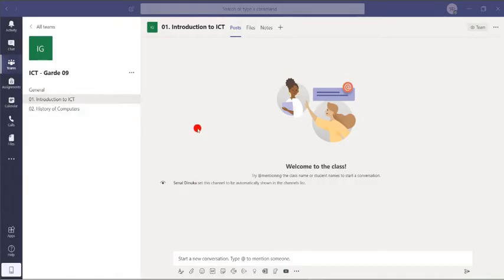So based on my lesson, I can select the channel and I can start doing all the teaching learning over here. So what will happen is everything related to the introduction to ICT topic will get saved under this particular channel. And if I'm doing something related to history of computers, if I select this and do that, everything related to history of computers will get saved in this particular channel. So it will be easy for you as well as for the students to access the files and the past notes, the conversations, discussions, which I'll have done in the channel.